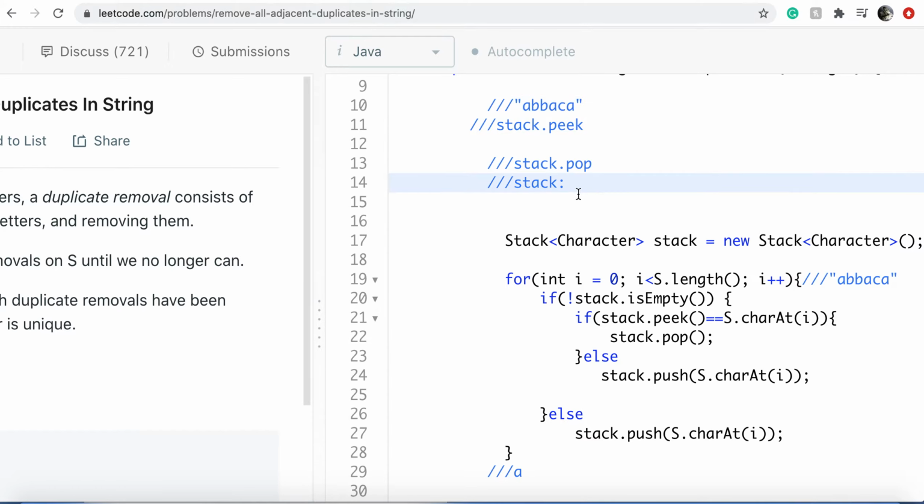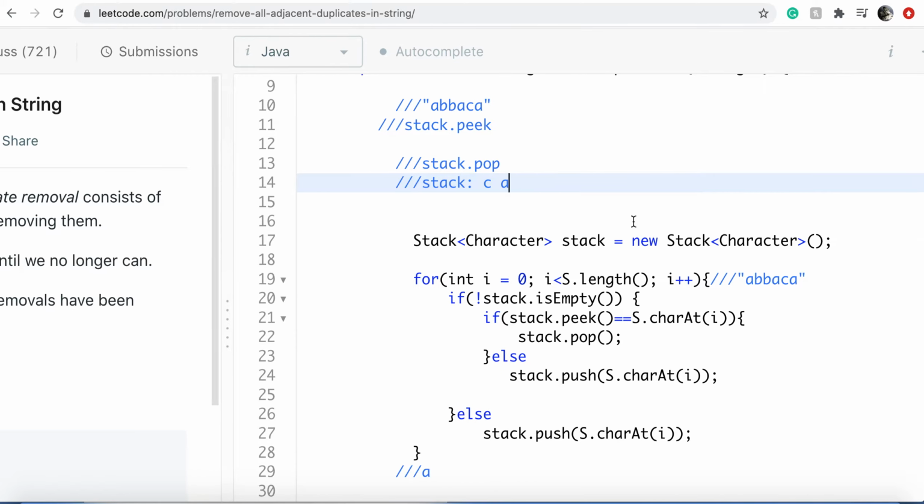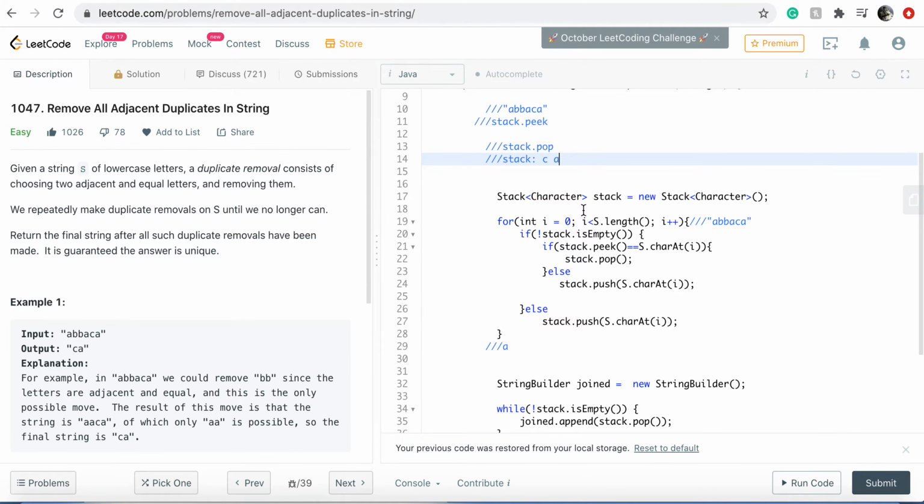And then, is the stack empty? Yes. So push a character. Is the stack empty? No. But is the stack.peek equal to the current character? No. So you push that character on. And that's essentially how the algorithm works, and it works out perfectly fine.